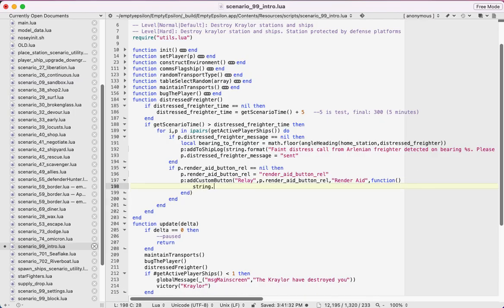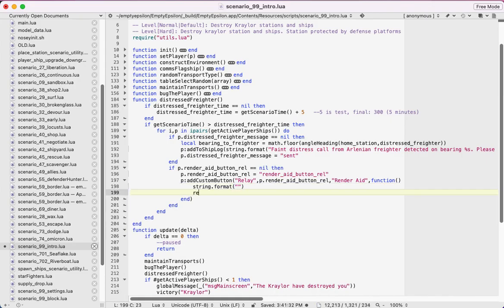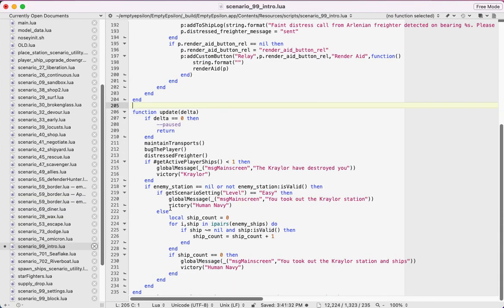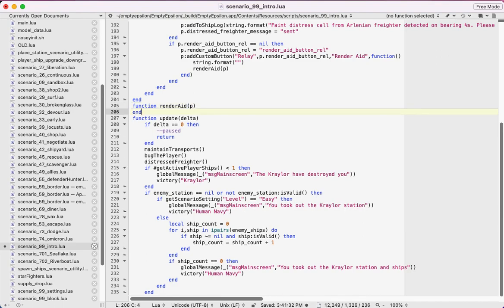Once again, we're going to do string.format on noString to give Sirius Proton a global context. And then we're going to go out to a function render_aid and pass the current player as a parameter. So let's define the function render_aid so that we can do the thing that we're supposed to do when the button is clicked.